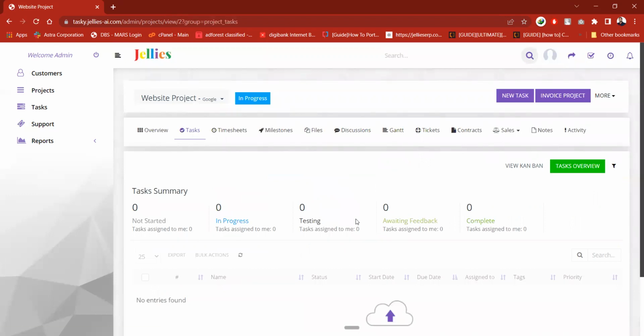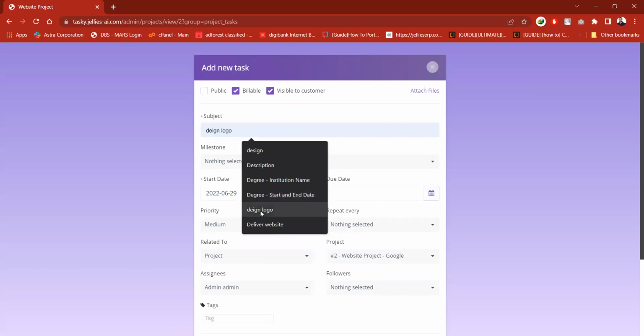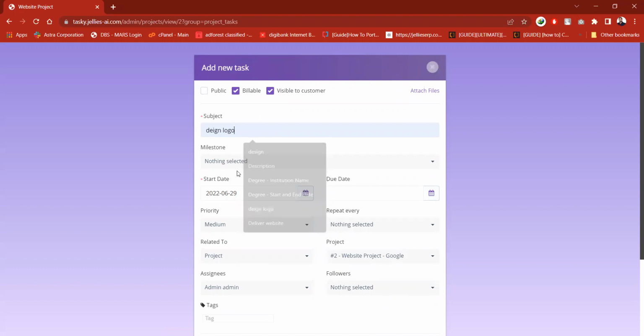So here you will be able to see how many tasks are created for this particular project. Currently there are no tasks created. So I'll create a new task. Here we'll give the name of the task. So for example, as the project is website project, I'll give design logo.